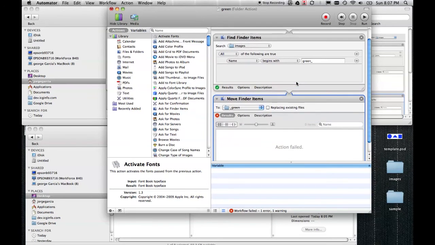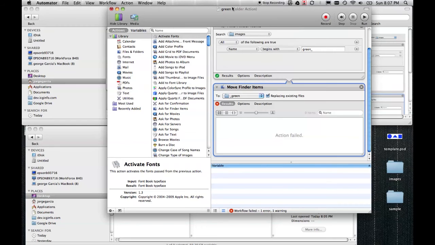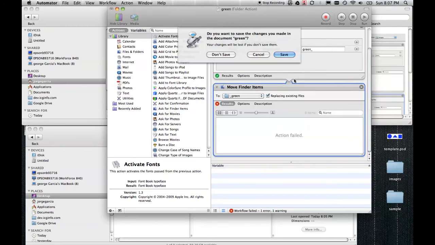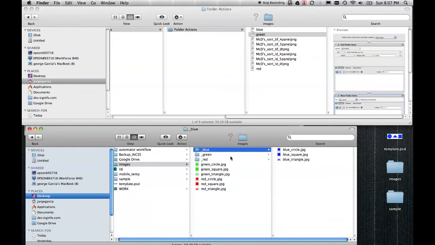Replace existing files. So anyways, it's supposed to work. It's supposed to work, but when you put too many actions in work folders like this, it won't do all of them, and then you have to come in and double check and all that stuff. As you know, the blue did work, the other two didn't.